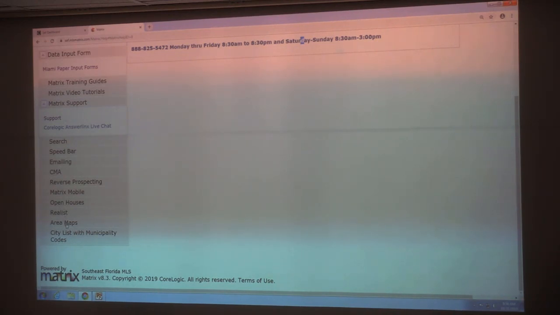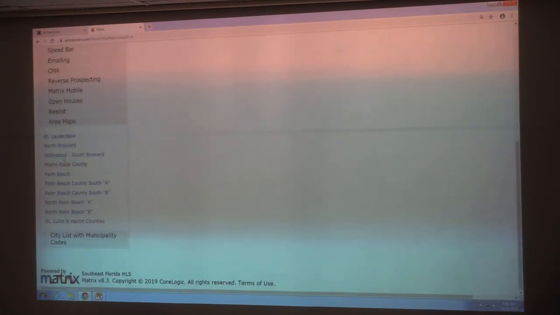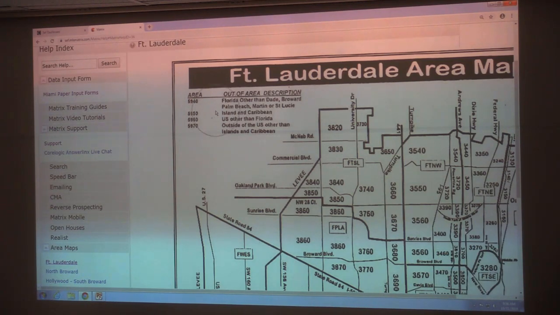And then we have area maps. So I'm going to go ahead and click on area maps, and I'm going to click on the Fort Lauderdale map. This map legend right here that says area and out of area description, it's in the top left corner of the map. They have created a grid in the state of Florida, and each square has its own number. When you're entering a listing, it's a required field.